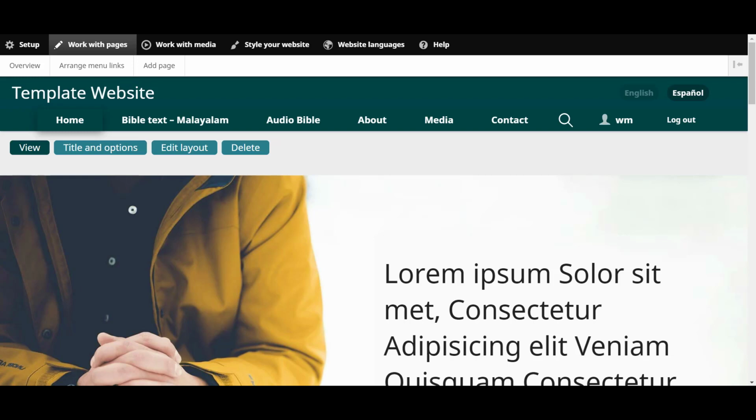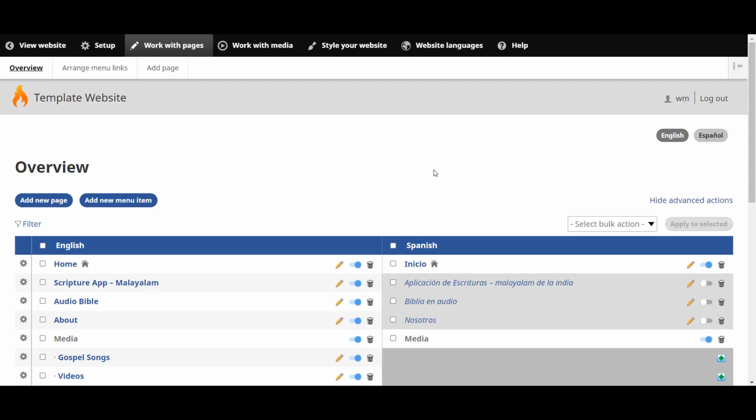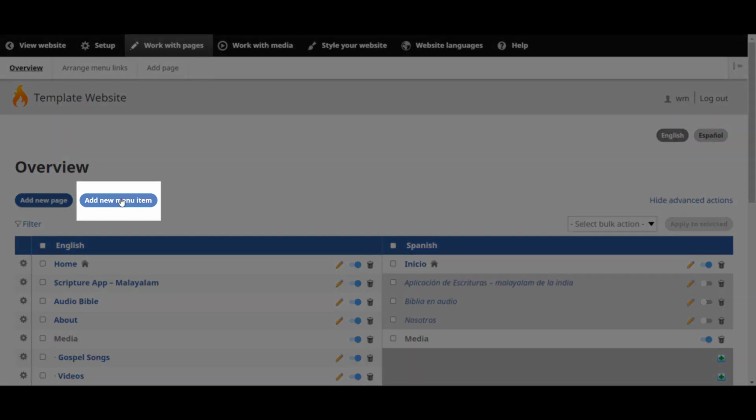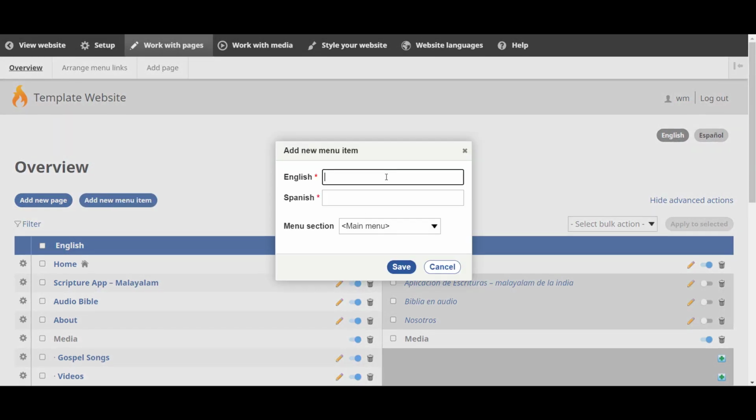to understand. For example, on this page, we have two pages, Bible Text Malayalam and Audio Bible, that are taking up a lot of space on the website menu. We can save some space by creating a menu item or a category and then placing these two pages under that menu item. So from the overview screen, click on Add New Menu Item.